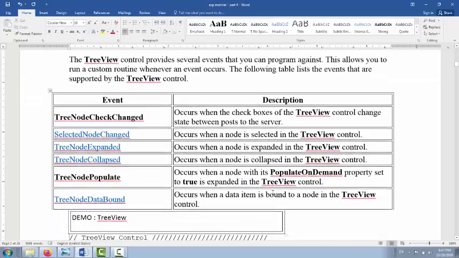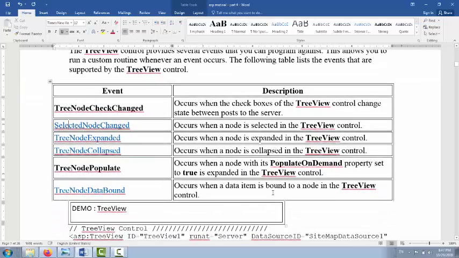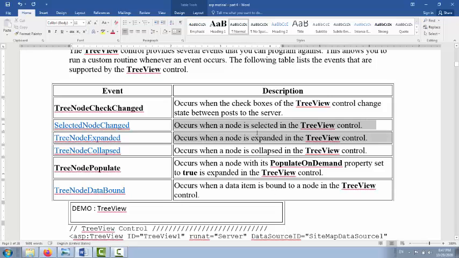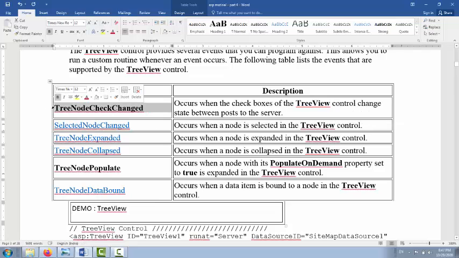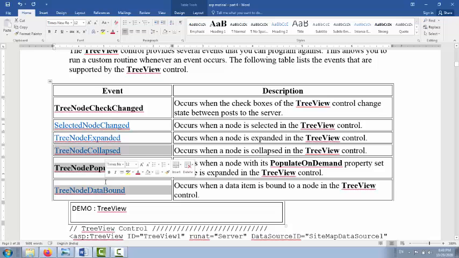It is a navigation control. Let us see the events. SelectedNodeChanged occurs when the selected node is changed inside the tree view control, and this is the default event. TreeNodeCheckChanged occurs when the check boxes of the tree view control change state between posts to the server. When we check or uncheck a particular tree view node, this event will be raised. Same way, NodeCollapse: when a node is collapsed, this event will occur.